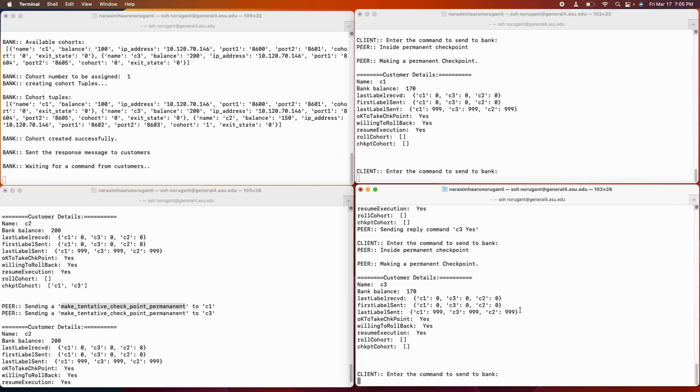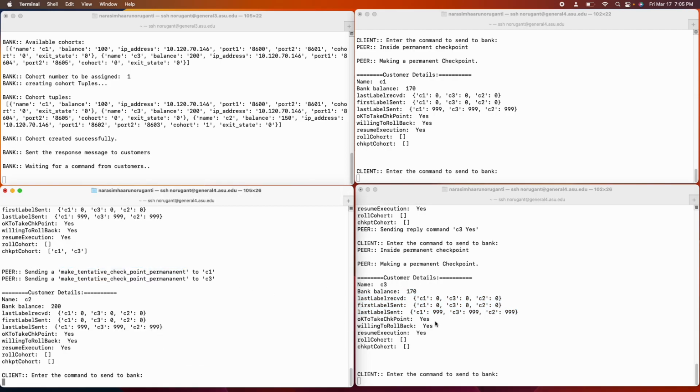Yeah, so you can see that 170, and here all the state variables are set to default, and here we have deleted the checkpoint cohort as well. So this is a consistent global state, and right now we'll do some deposits and transfers, followed by a lost transfer.